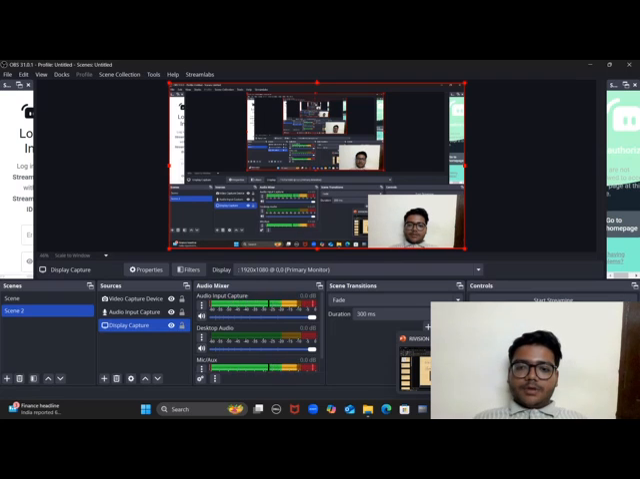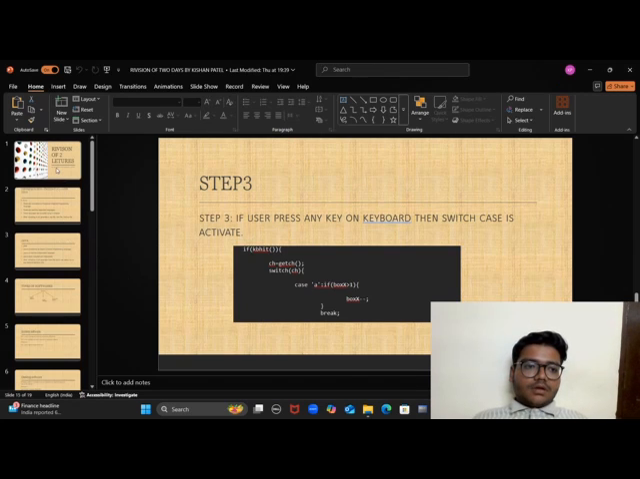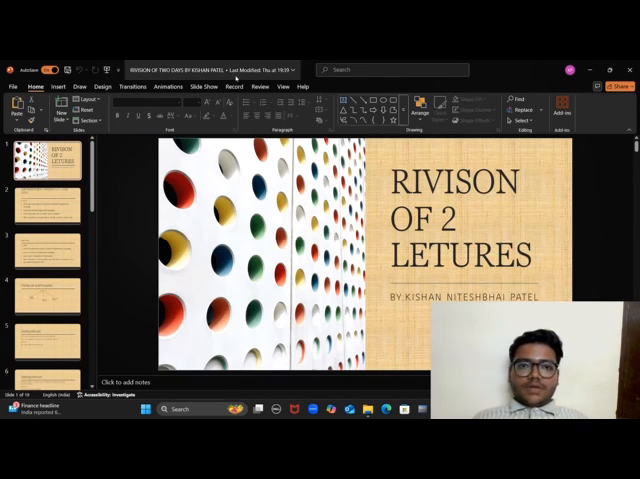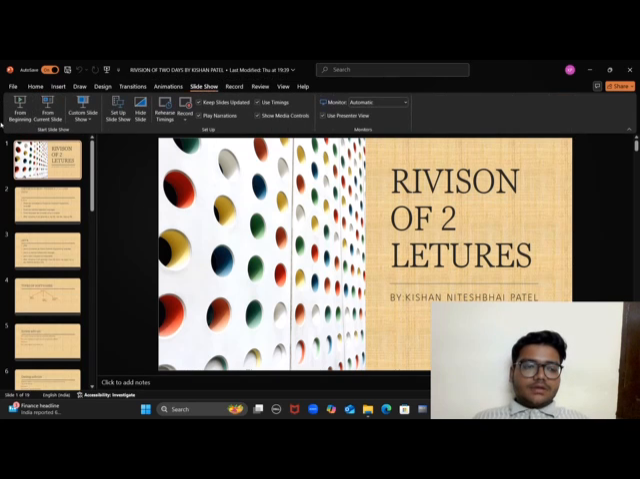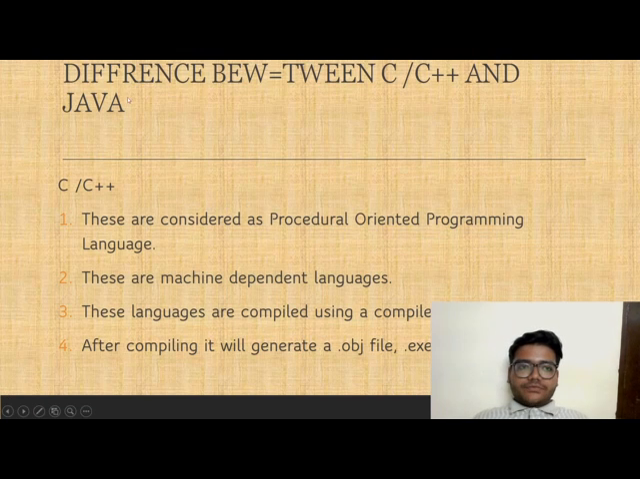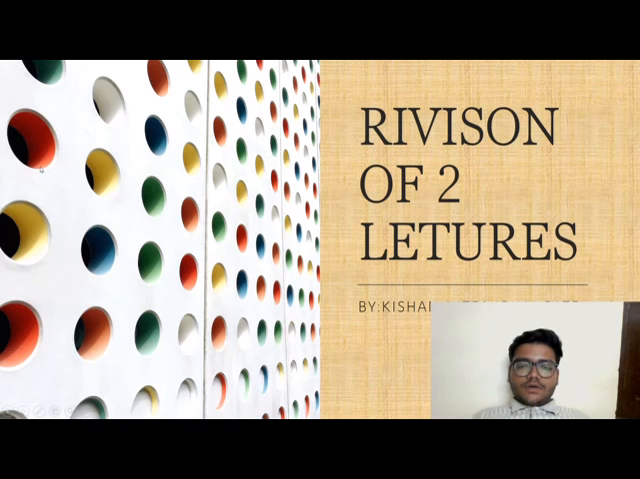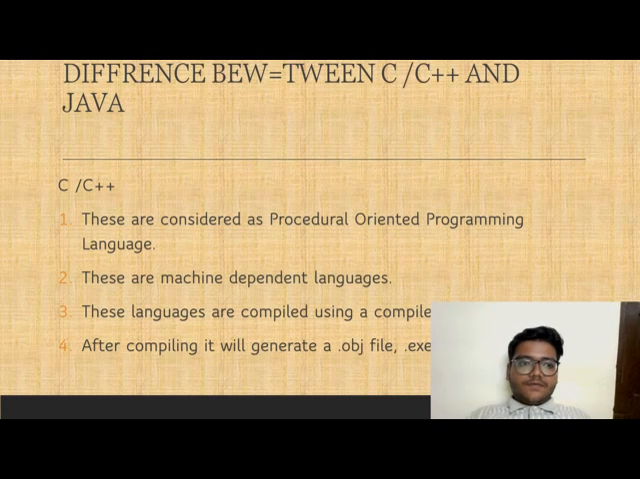Here I made a PPT for the revision of the two lectures that we started studying. So first of all, my name is Kishan Niteshbhai Patel, and the program will start with C and C++. C and C++ are considered procedure-oriented programming languages.